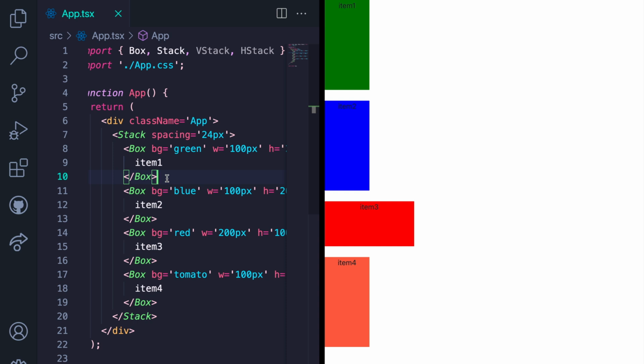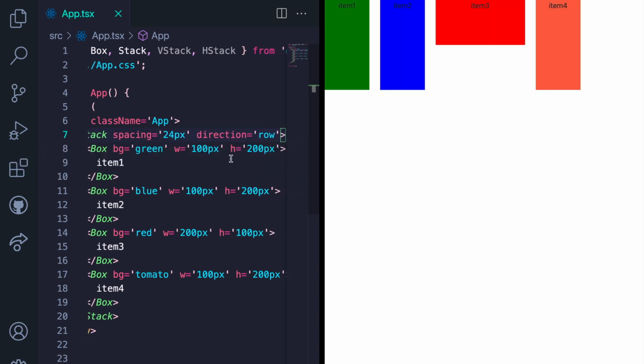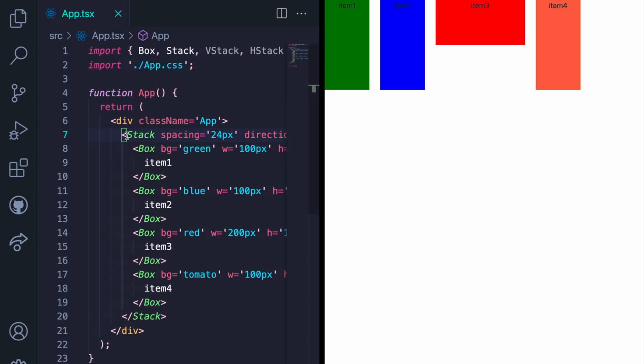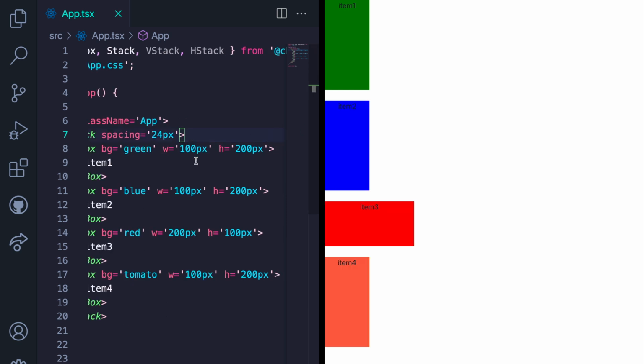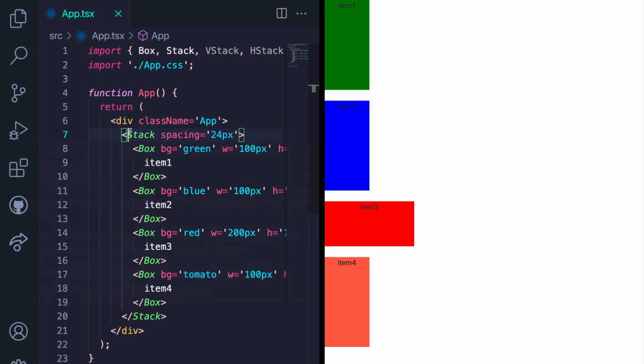We can also decide to change the direction since the default direction is column. So let's change this direction to row. Cool, and this is what we have here. So let's go ahead and switch stack to VStack and see what changes. Take out direction since the direction is vertical now. And then we make it VStack.